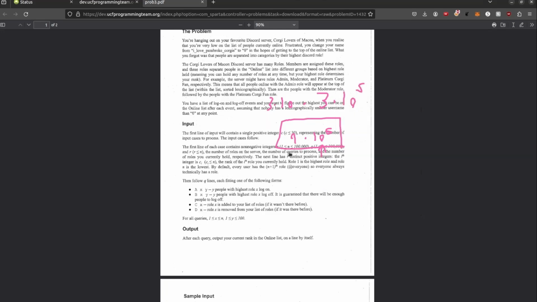So they're giving us n, the amount of roles, 100,000 at max; q, the amount of queries, 300,000 at max; and r, the amount of roles that we currently have, which is less than or equal to n, because n is the amount of roles. What we have to do per query is, when we check that someone's online, let's imagine we had an array of 100,000 elements, or n elements. N is the amount of roles.